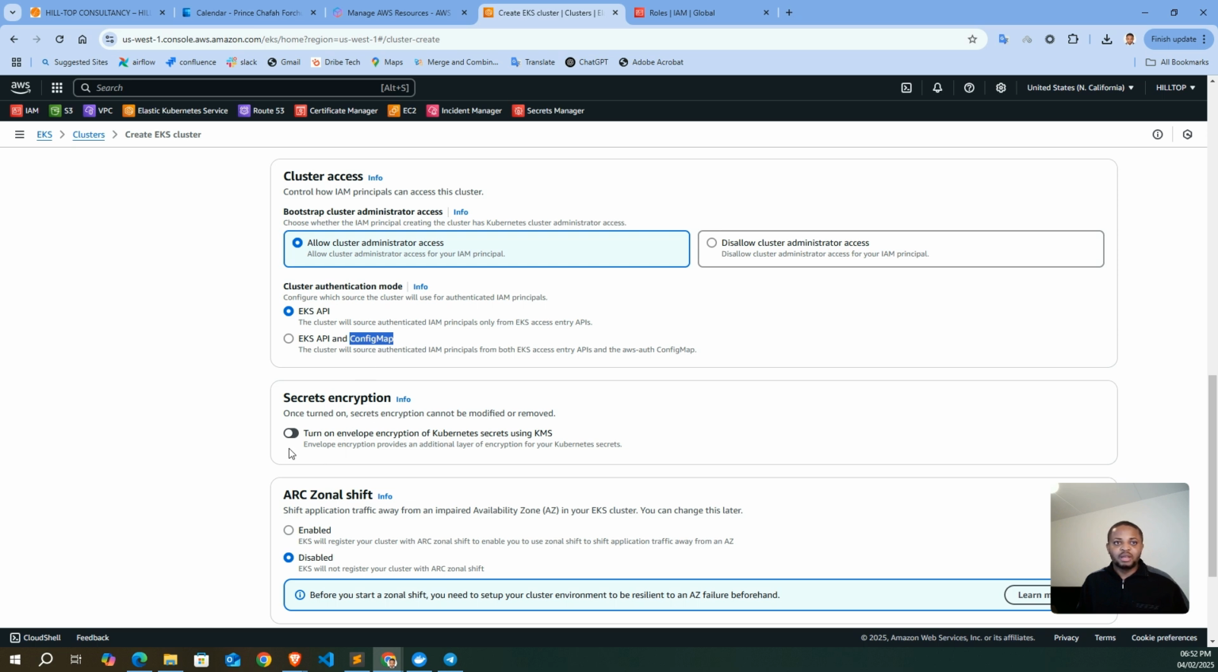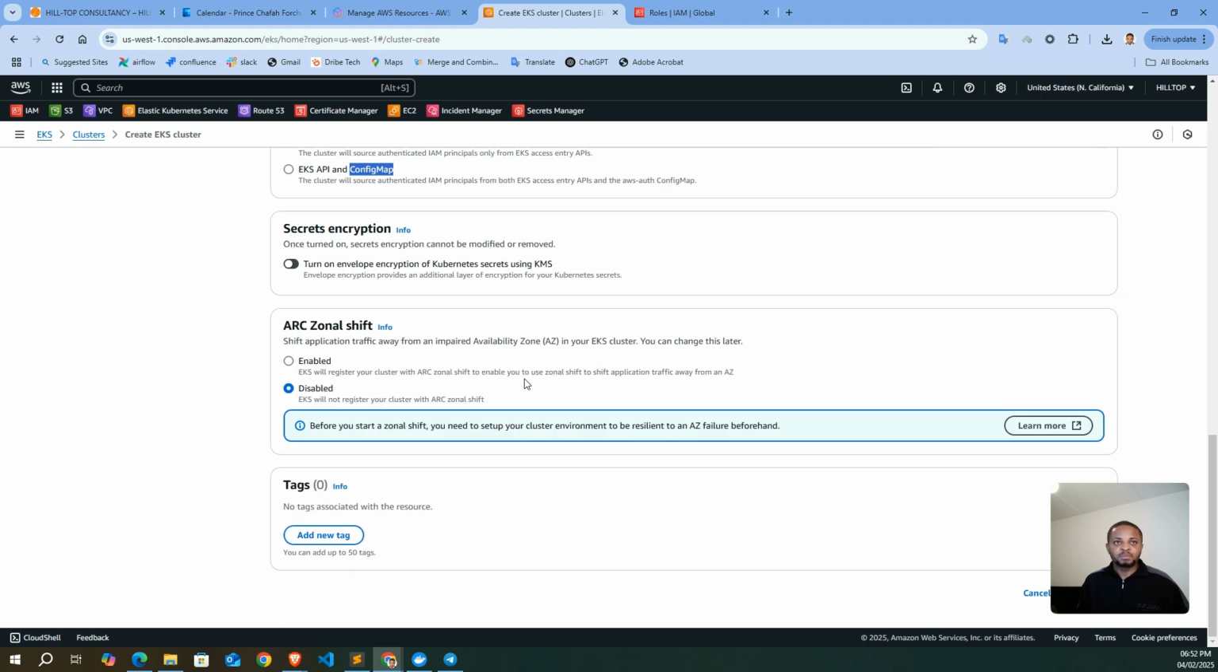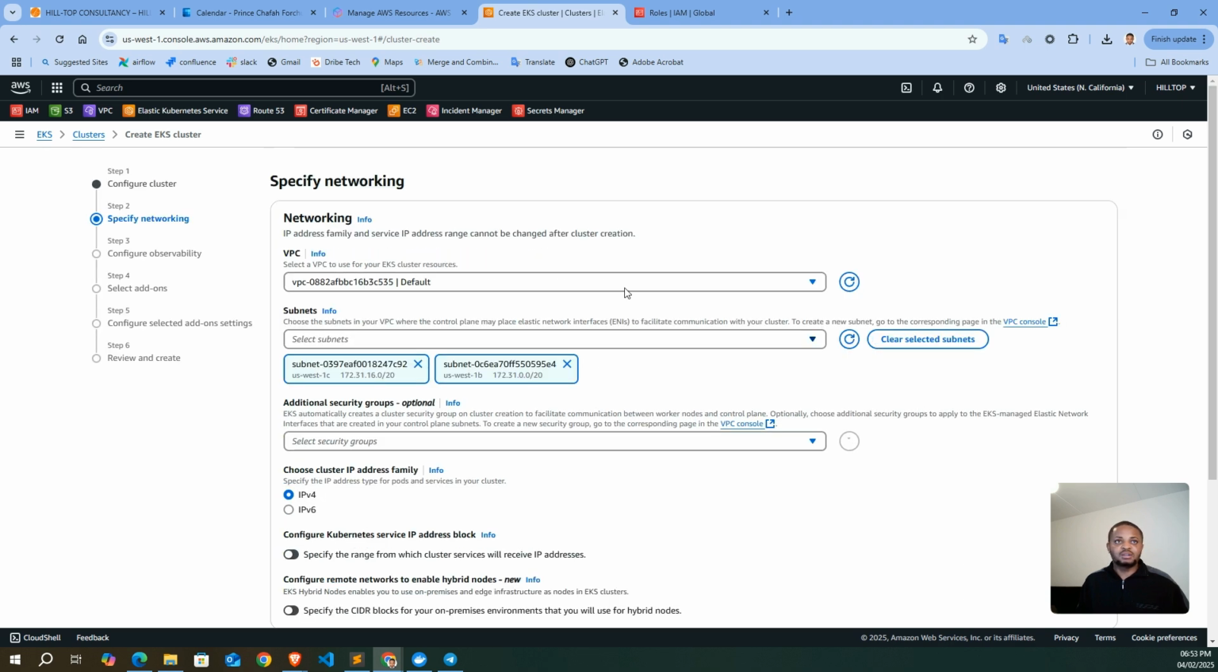For now, we don't have any encryption. We're not using any KMS keys now to encrypt this cluster. And for Auto Mode shift, we just leave this as disabled. We don't need this now. For tags, we don't need any specific tags for this cluster.